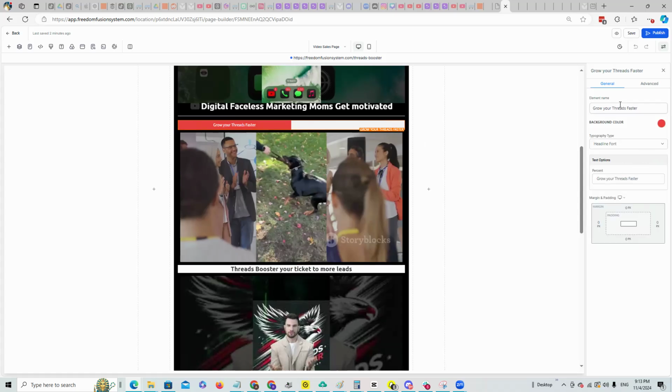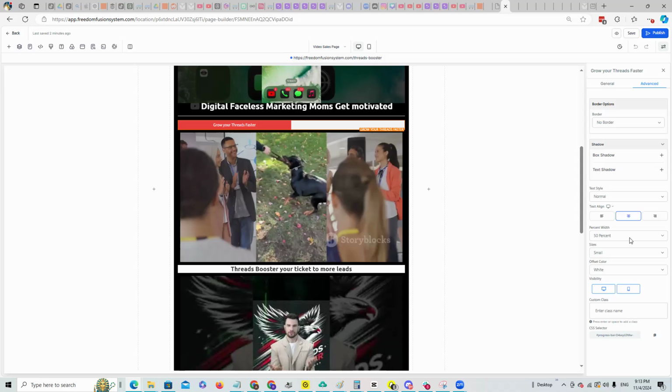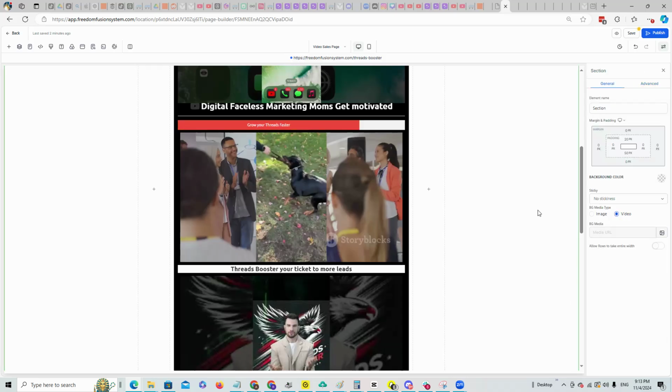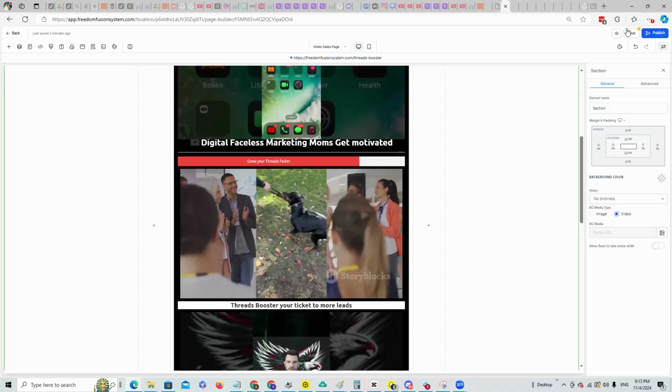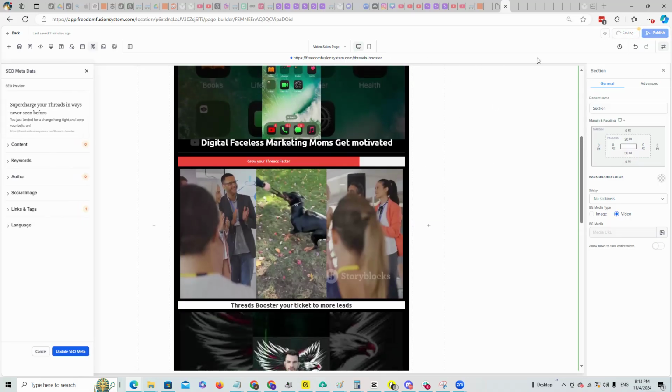Let's see, can we increase the progress bar? Grow your threads faster. Let's do 80%, okay? So it doesn't look like it has grown too little. So we're gonna hit save. We're gonna publish this. Let's go ahead and create a QR code.